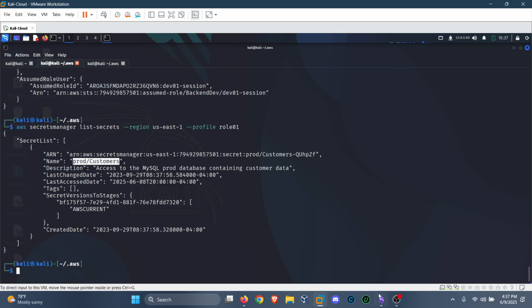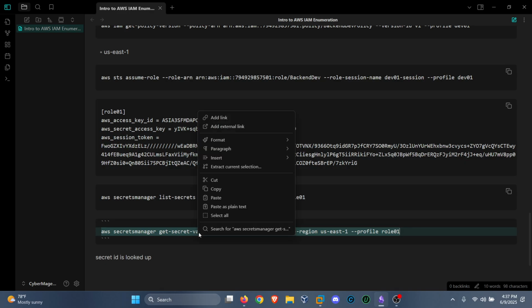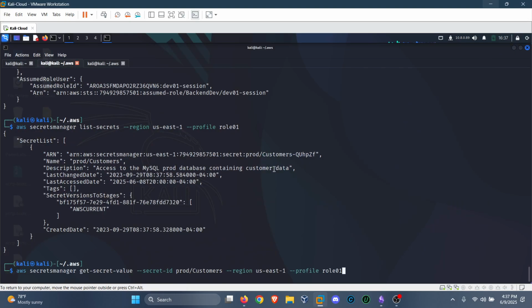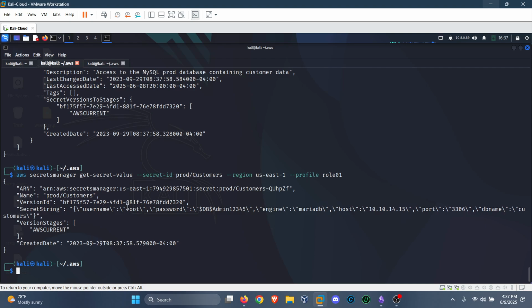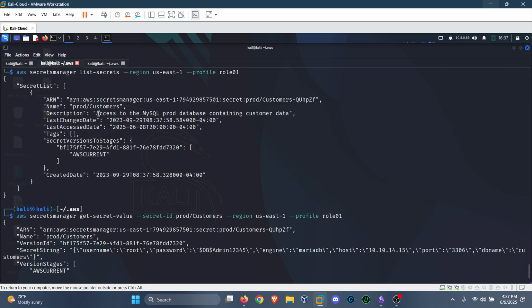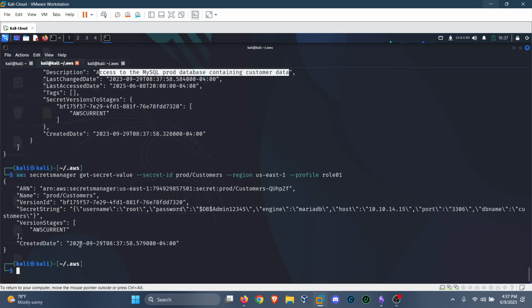So now let's get the value of this. In order to do that, we will use this command over here, AWS secretsmanager get-secret-value, and the secret ID, which is the secret's name. When you do this command, it's basically just going to take this name and search up in its database to find this ARN or this specific value. And should give us some information. And it did give us some database information, as it says over here, description, access to MySQL prod database containing customer data. And there we found some sensitive data.